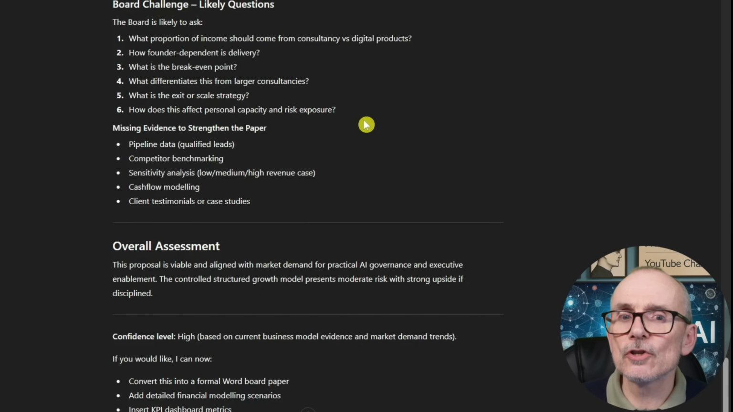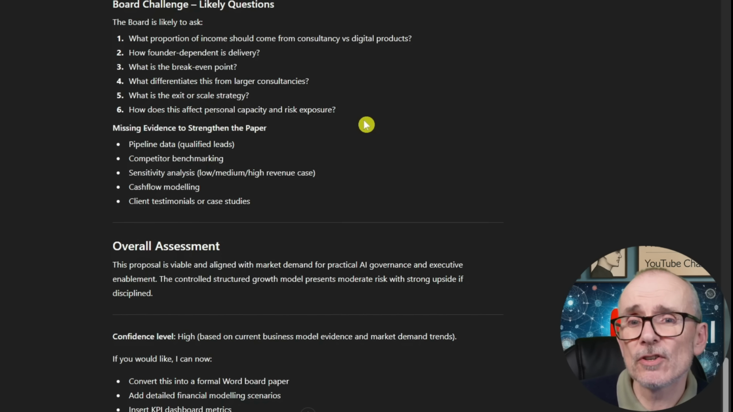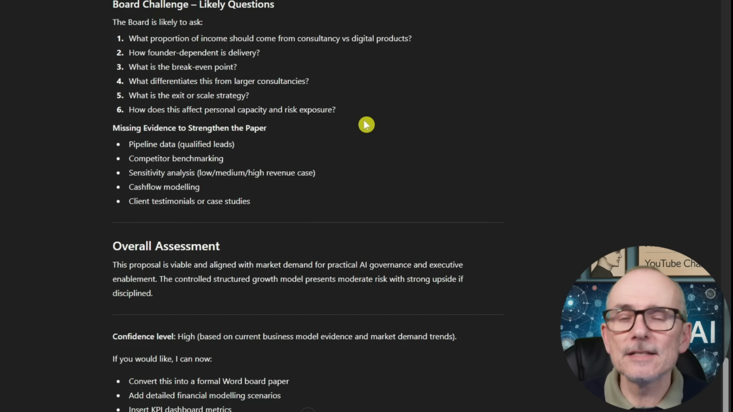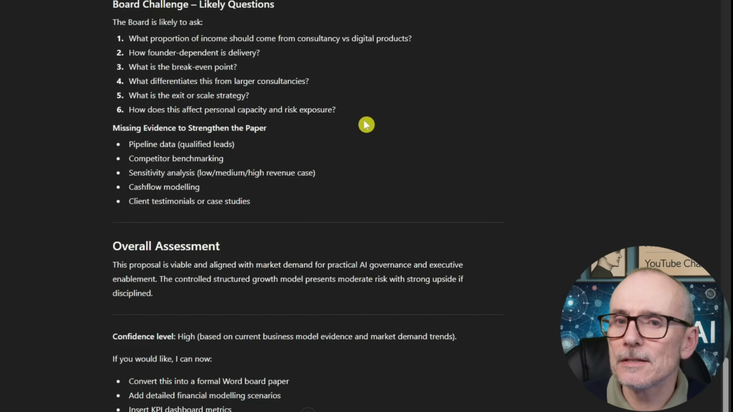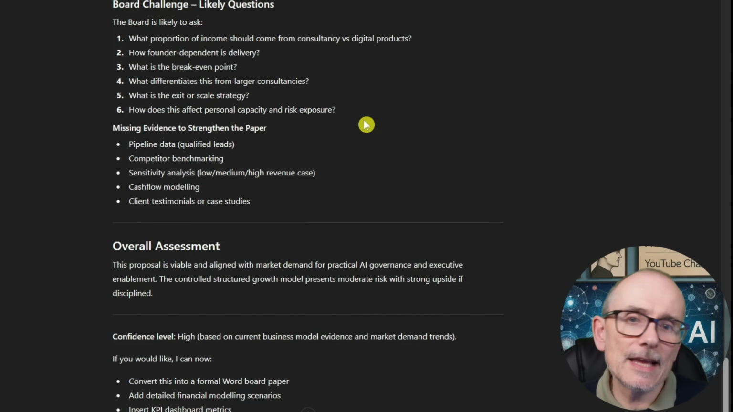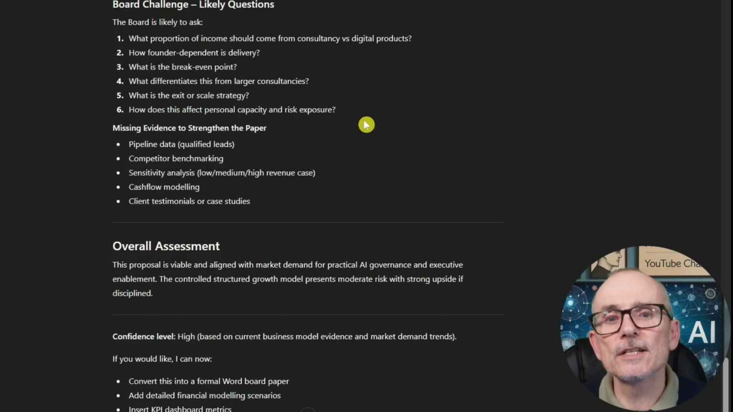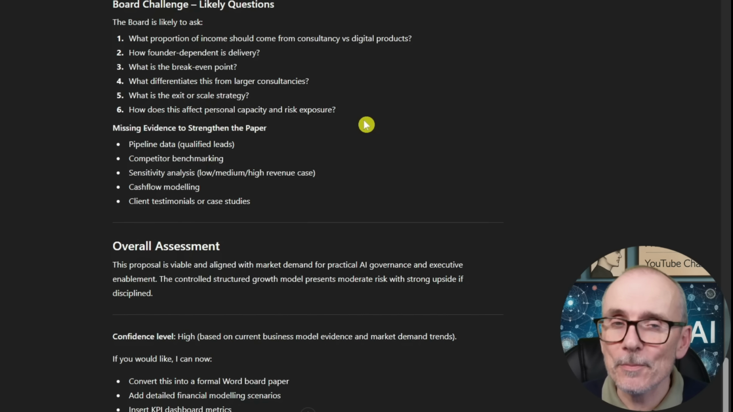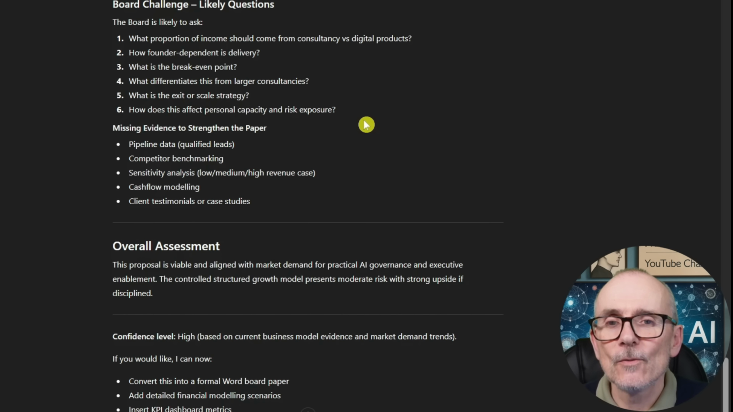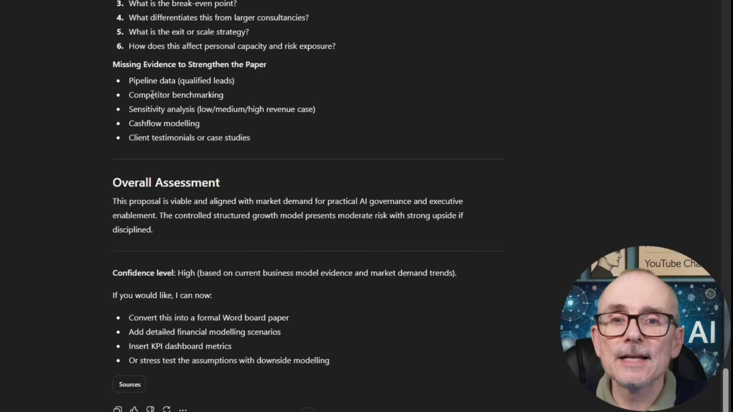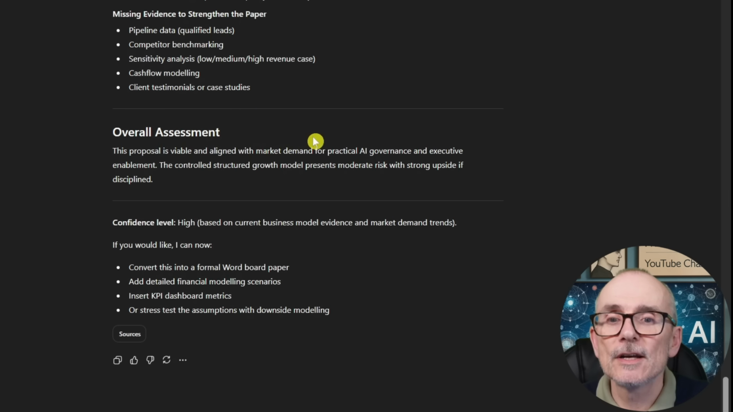What proportion of income should come from the consultancy versus digital products? How founder dependent is delivery? So how dependent is it on me? What's the break-even point? What differentiates this from larger consultancies? So it helps me to prepare for the board meeting with my board to say, this is why I want to do it. And here are some questions that might help me prepare for that meeting, getting some evidence, pipeline data, competitor benchmarking, etc. Overall assessment, proposal is viable.